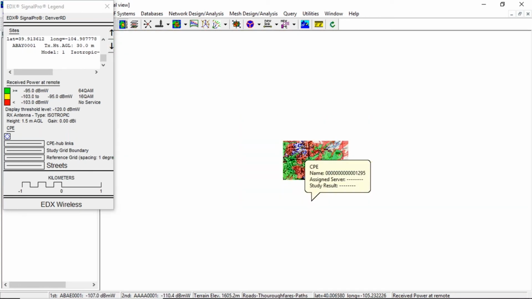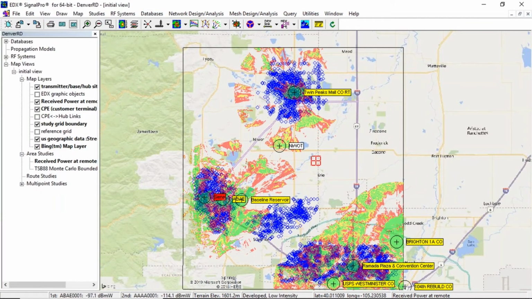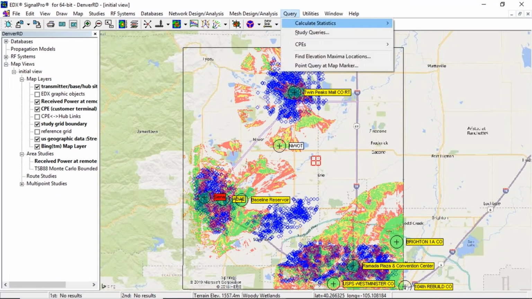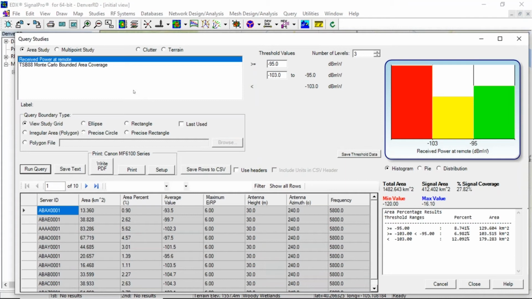So at this point, we've got a pretty good handle on what's happening around here. We can go ahead and start adding more sites manually. And then we can go ahead and finish up with our reporting. So at this point, what I'd like to do is, let's say this is the best that we can do. We can come to our query menu, look at our study queries. And so for an area study, my receive power remote, I can go ahead and run a query, and it will give me a histogram of the signals that I have set up, but it'll give me the area that I'm looking at.